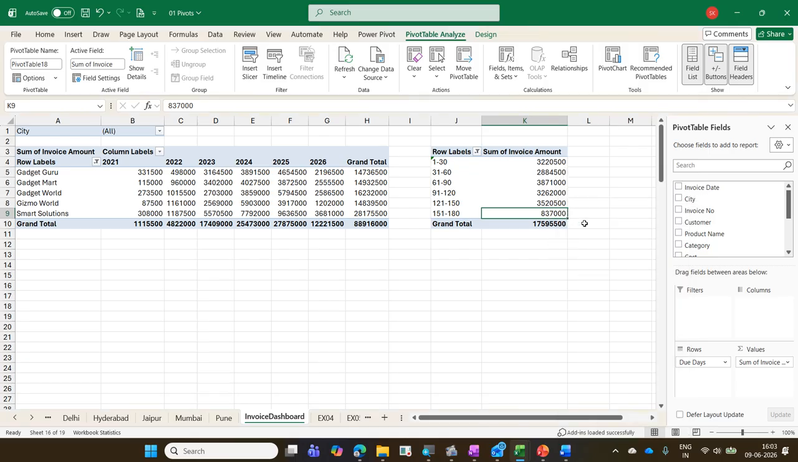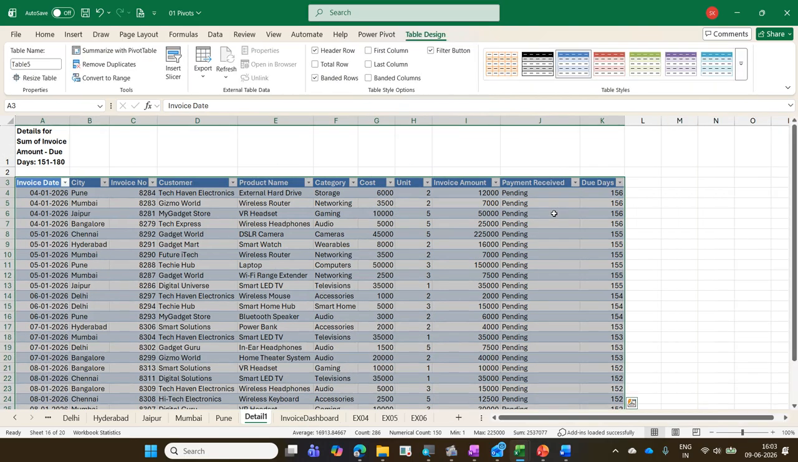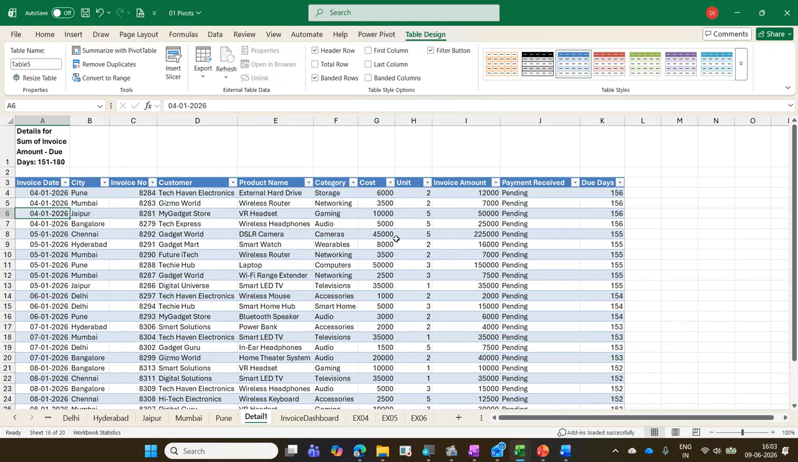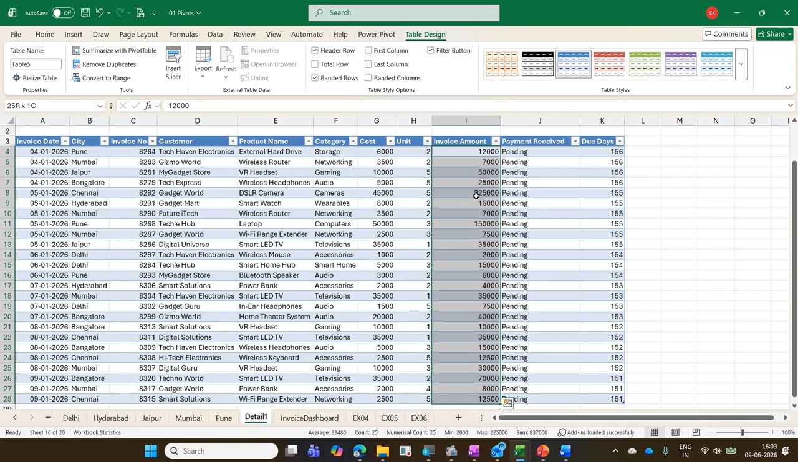So what is the invoice date, what is the city, which is the invoice number, who is the customer name, and what are all the invoice amounts pending. How do we cross verify that? Let me select the invoice date here, invoice amount here, and what is the total? 8,37,000. Perfect. So just double click on the report and you get it in a separate sheet.